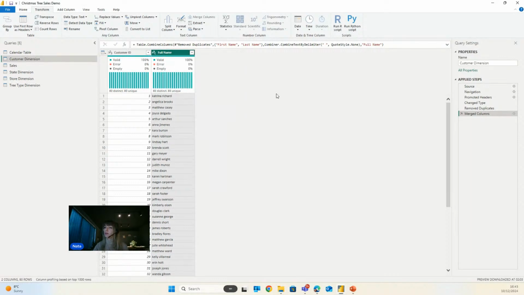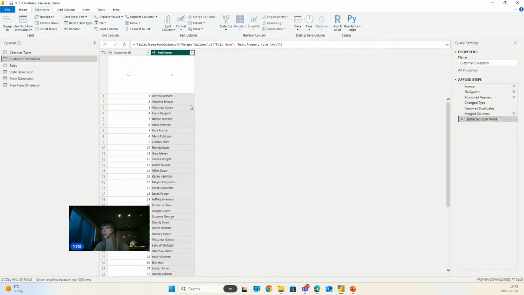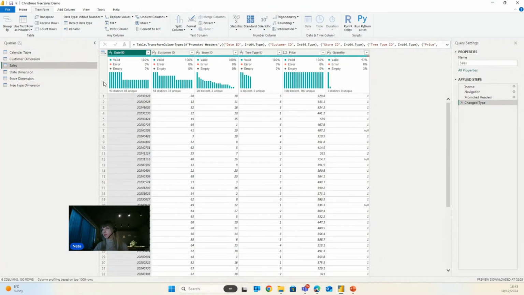So right now, I'm almost happy. I just don't like the formatting of the names. So I'm going to transform and capitalize each word to make the names more readable. Okay, now I'm happy with the customer table. Let's head to the sales table and see what's happening there.